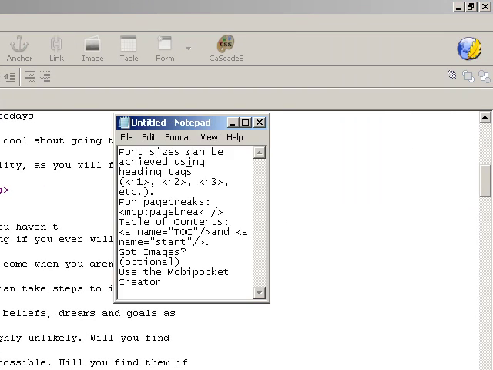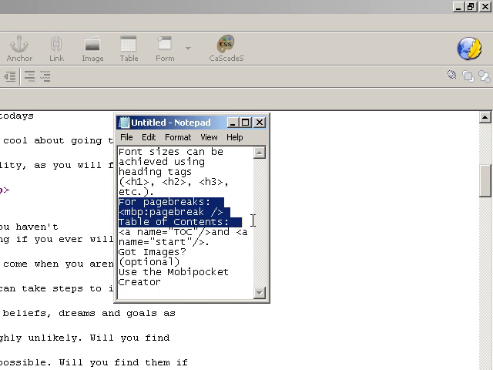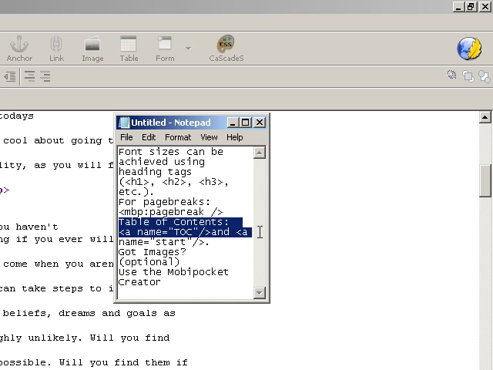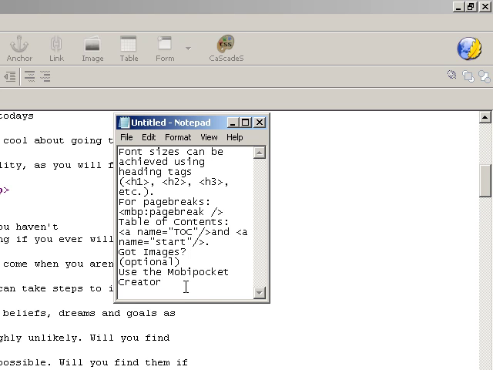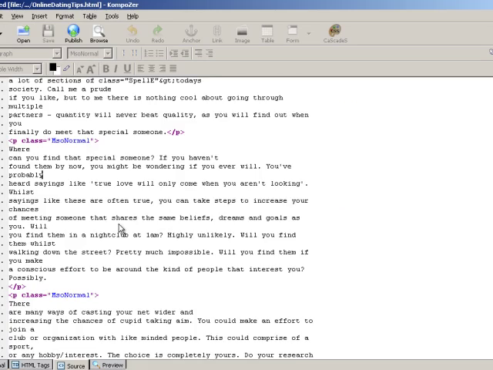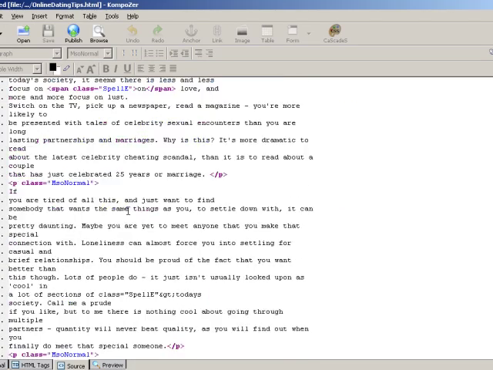Now, just a few other things. Font sizes, heading, okay. Page breaks. So remember, Amazon Kindle will just automatically put page breaks into your document. This document, I don't have a table of contents, but you'll just need to put this tag in front of the table of contents. And I don't have images, but if you do have images, it would be wise to use the Mobi Pocket Creator. So for simplicity, I'm just going to keep it at that.